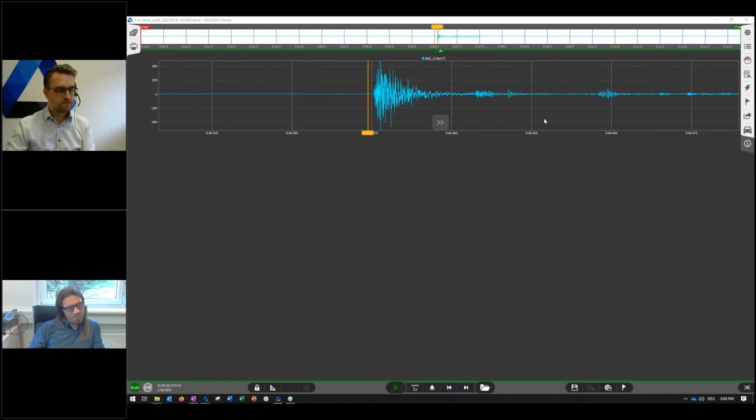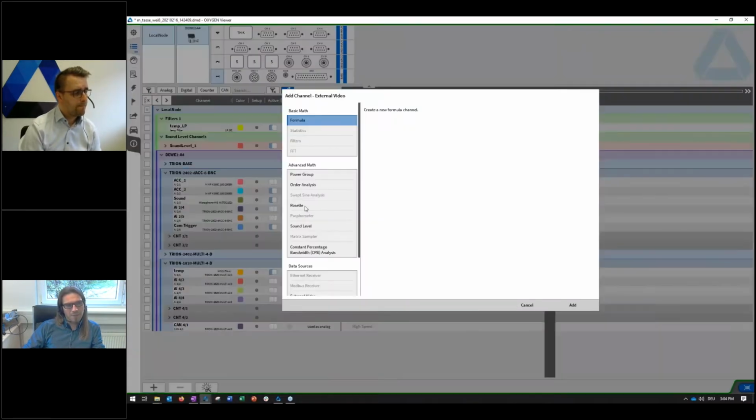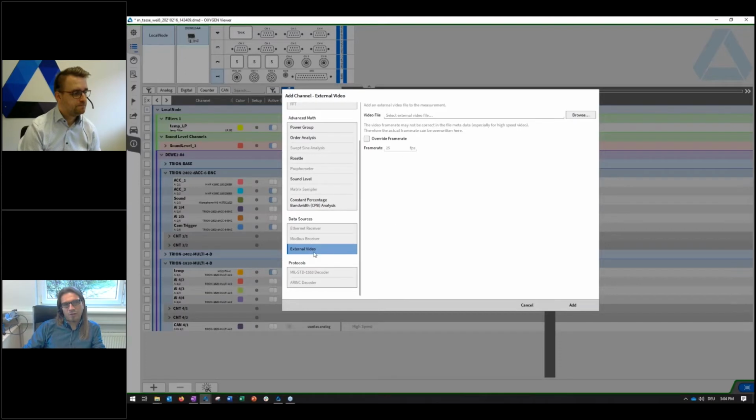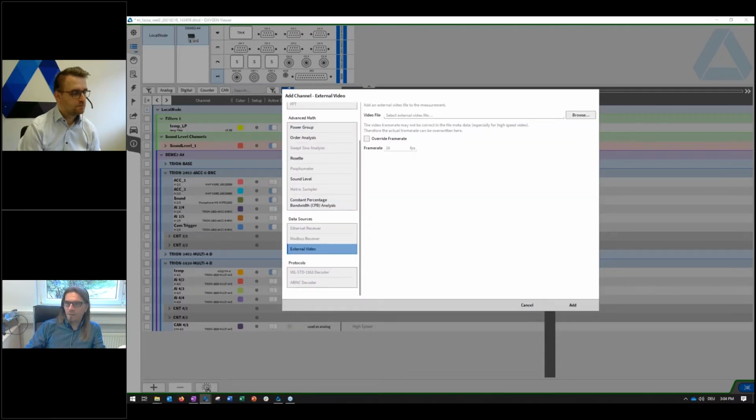Here on my screen, you can already see an Oxygen data file where you can see a sensor signal from an acceleration sensor. So some acceleration and some vibration was measured here. And I will now import the video corresponding to the sensor data and show you how that is working. At first, you have to press the plus button here, and then you can select the external video. And then you can search for the path of your video file. It's just opening the Windows dialog here.